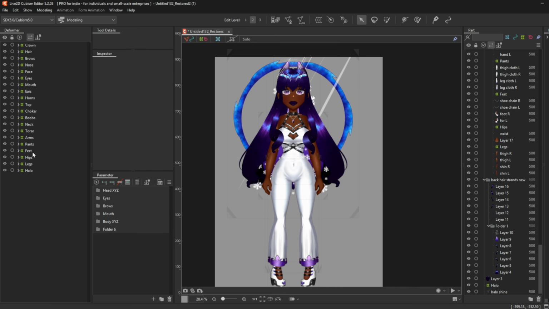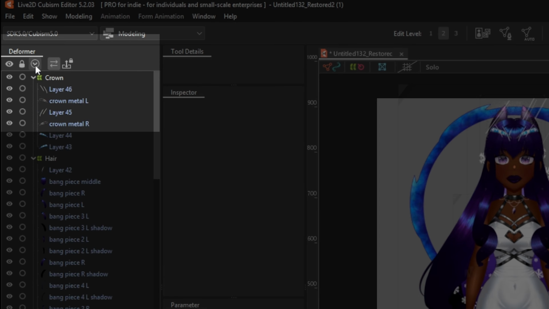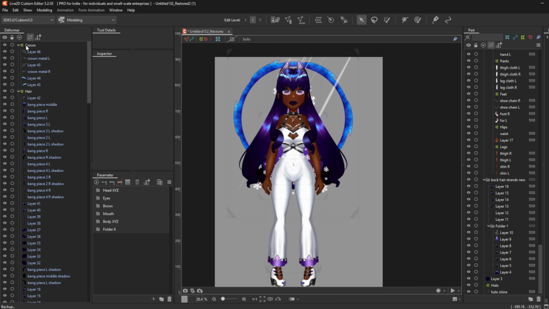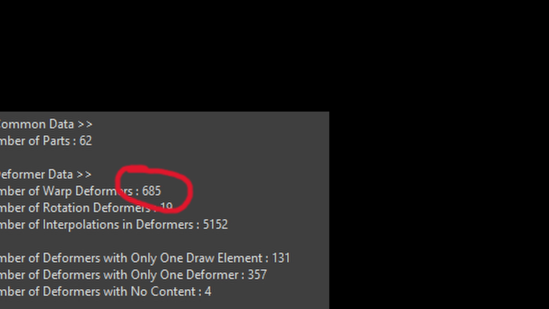Now that everything has its home, it's looking much more manageable. To see everything in every warp deformer, there is an arrow right underneath the deformer tab you can click. Hovering over it, it says expand all. I use this when I get lost in the sauce with how many deformers I use. Holy shit, I use too many.